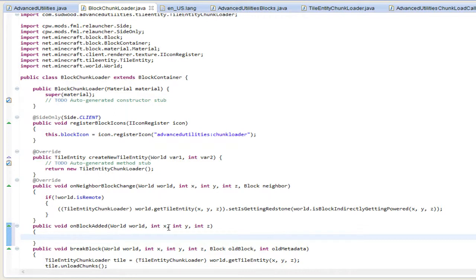Okay, on block added, we are going to say, do I want this super? First, I can't remember.